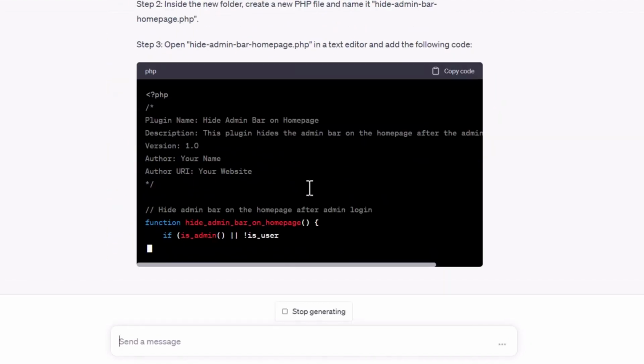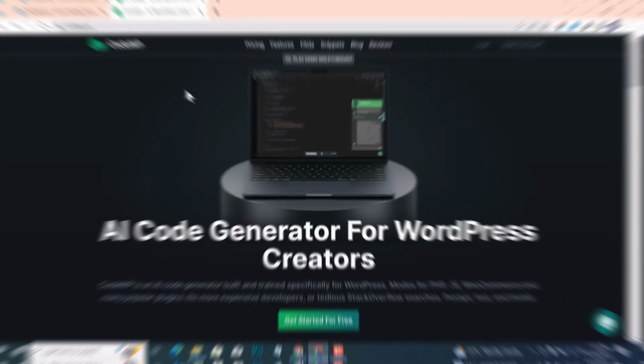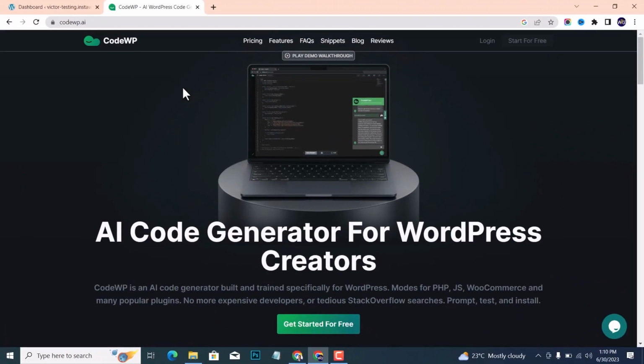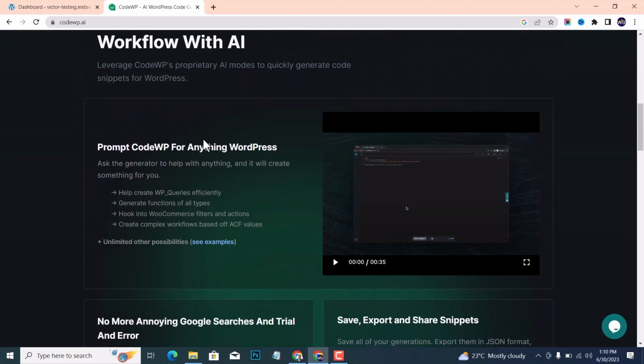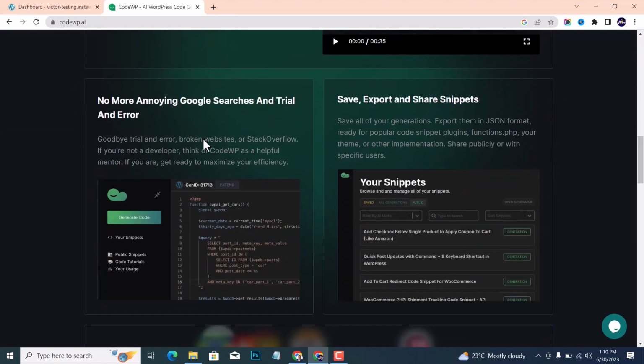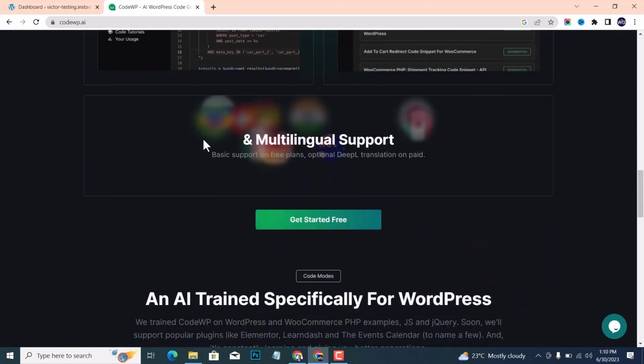This is the best option for you, and it is called codewp.ai. So this particular AI can write advanced WordPress codes that are 100% correct.